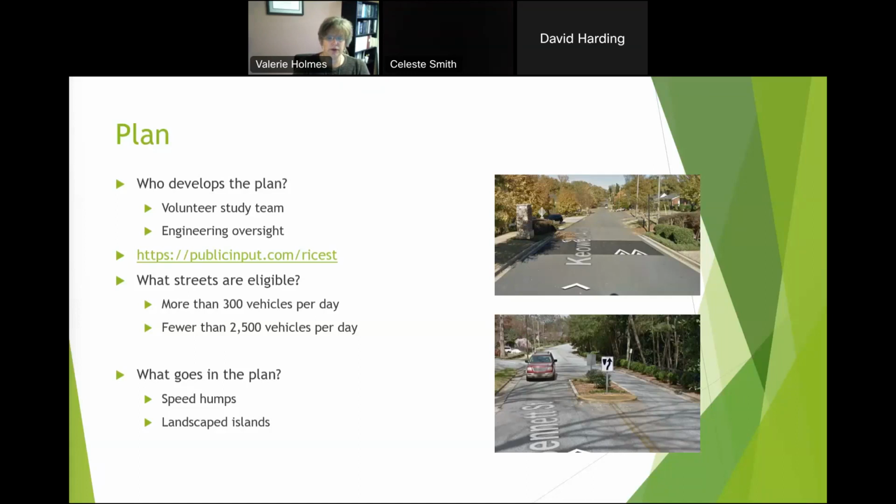The streets that are eligible for traffic calming devices, we require a minimum of 300 vehicles per day and a maximum of 2,500 vehicles per day. Generally, anything 300 vehicles or less, it's the residents of the area that are mostly using the streets. It's not indicative of a lot of cut-through traffic. More than 2,500 vehicles per day, the street is generally considered too major to put traffic calming devices on. So those are our thresholds for what comprises an eligible street for traffic calming.